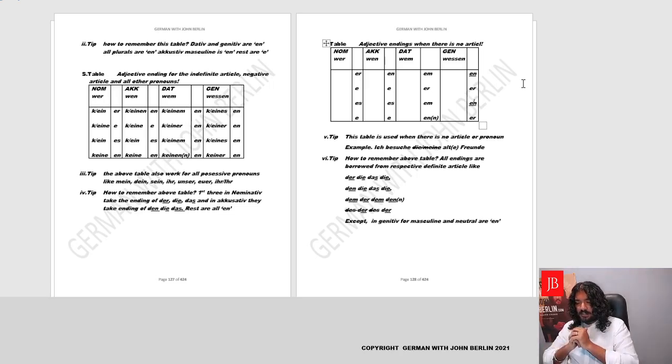And how to remember this? It's the easiest one to remember. It's got all the endings of the definite article, der, die, das, den, dem, der, dem, den, except for genitive masculine and neutral. It's basically en, er, en, er.